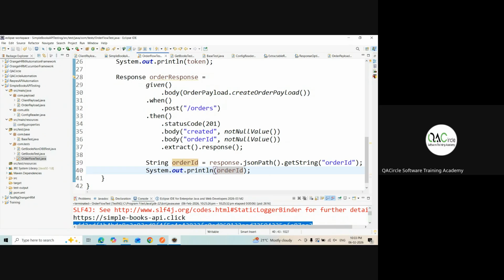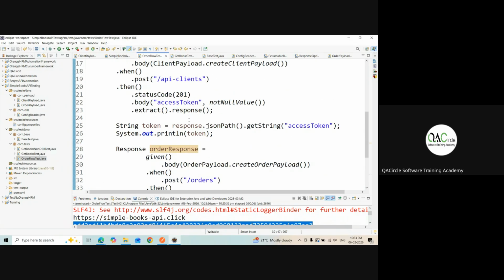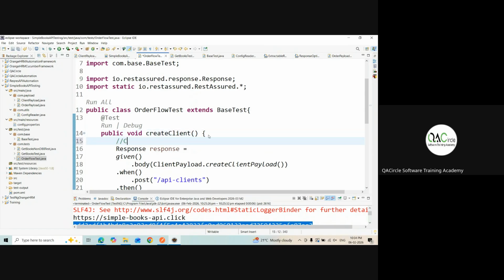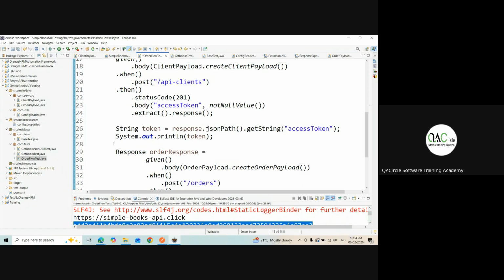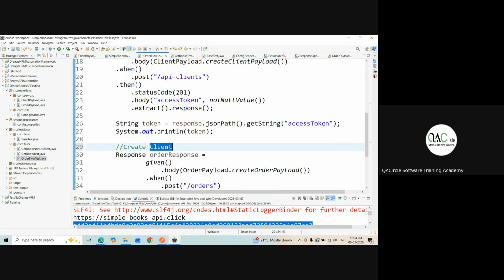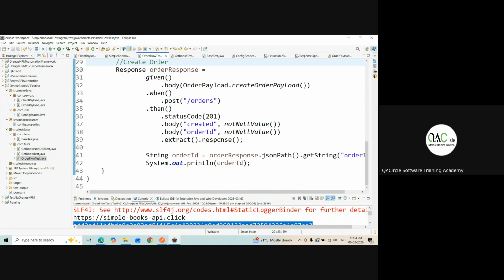So any doubt here, guys? Any doubt in this order payload? So I'll just write here, this is something called create client. This is something called create order. Any doubts here, guys?